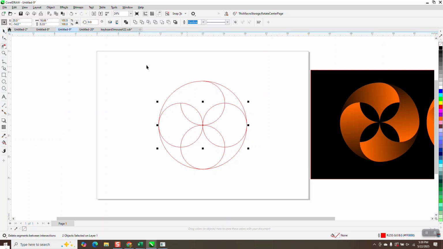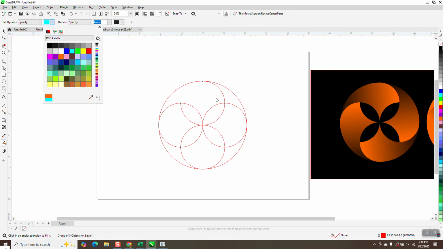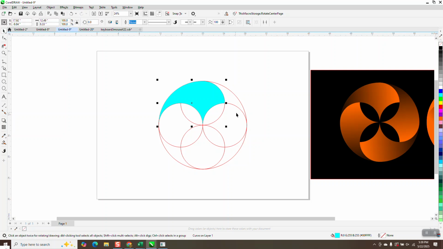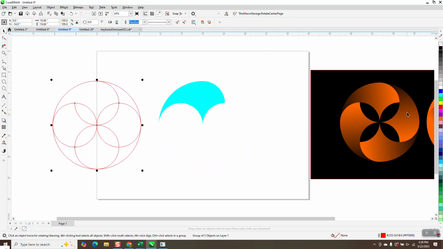Let's group this together, Control G, and then take our Smart Fill tool, set on any color. I'm going to use a different color this time. Let's go with that light blue. Fill that in. Now let me set my nudge factor to 20 inches, and we'll nudge this out of the way. I always keep it in case I want to try different avenues of it.